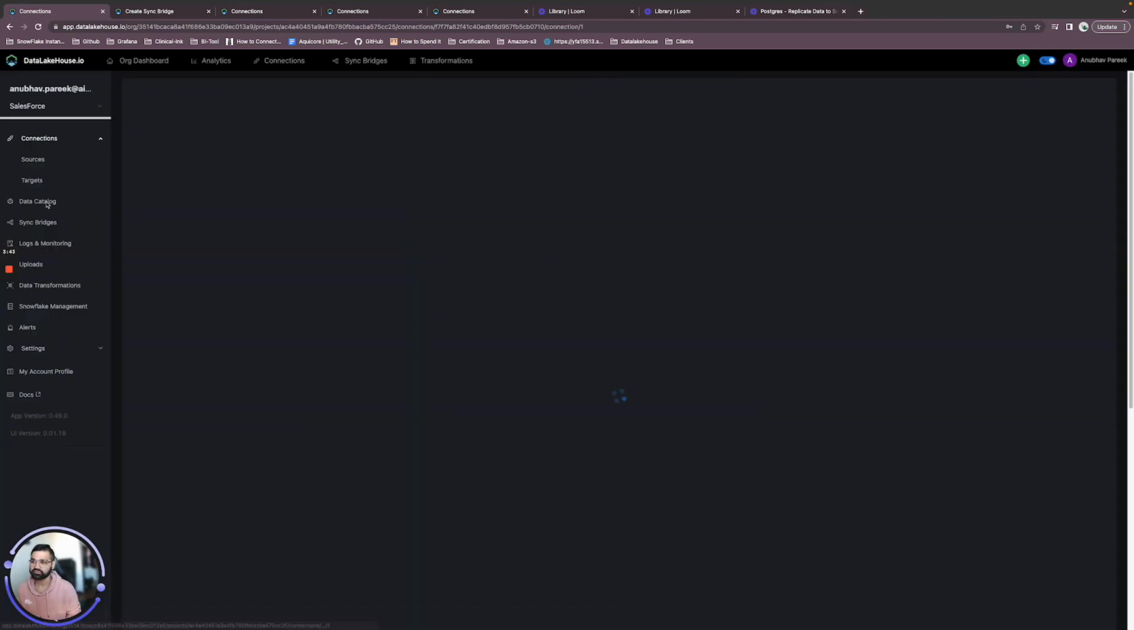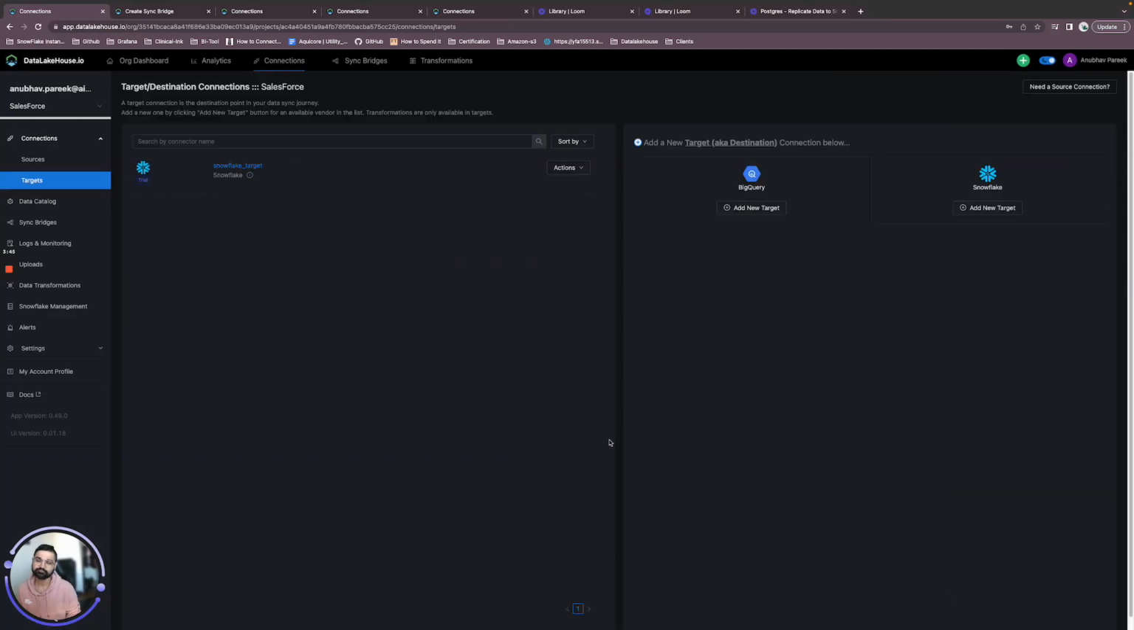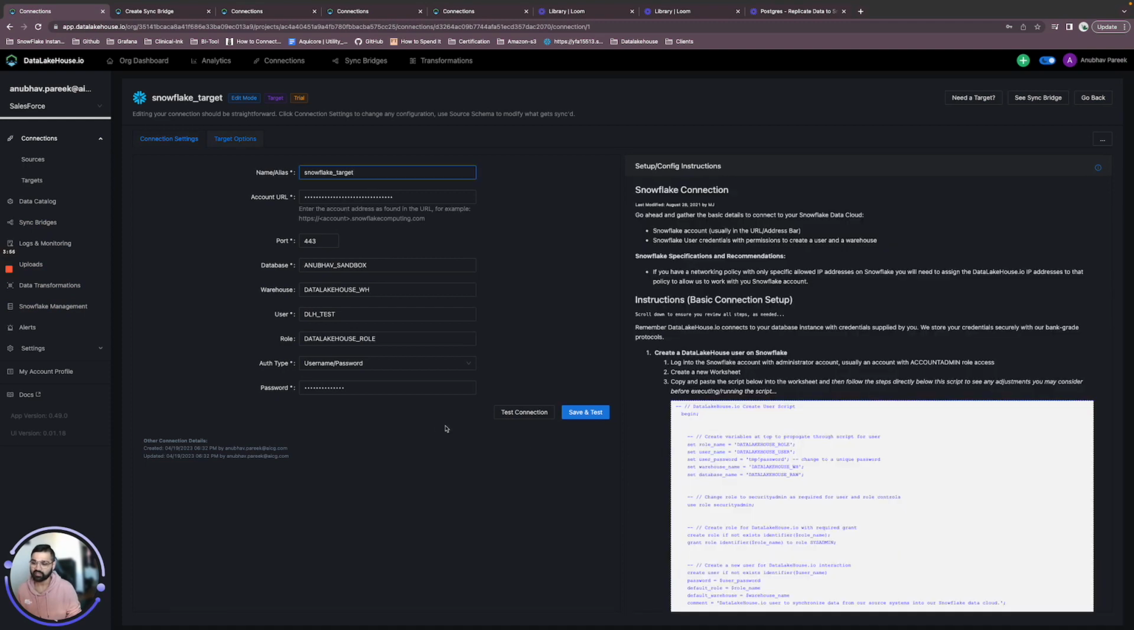We've set up the source. Now the idea is to set up a target. So you can either set up a BigQuery target or a Snowflake target, but for our demo purposes, we'll set up a Snowflake target. Again, I've pre-filled some of the values, but the idea is that you have to assign a name to your target. Snowflake target is an example of a name that you can give as an alias.